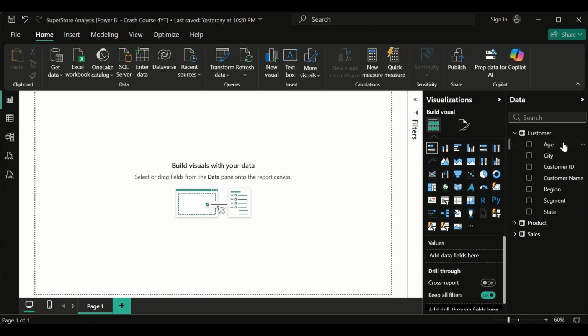How should you start using the charts? That's the way of getting a chart. You can let Power BI decide for you, or you can decide what chart is best. If you want Power BI to decide for you, just read what you have here. It says build visuals with your data. Select, that's to check the box, or drag fields from the data pane onto the report canvas. Do not forget we're in the report view. So this is a report canvas.